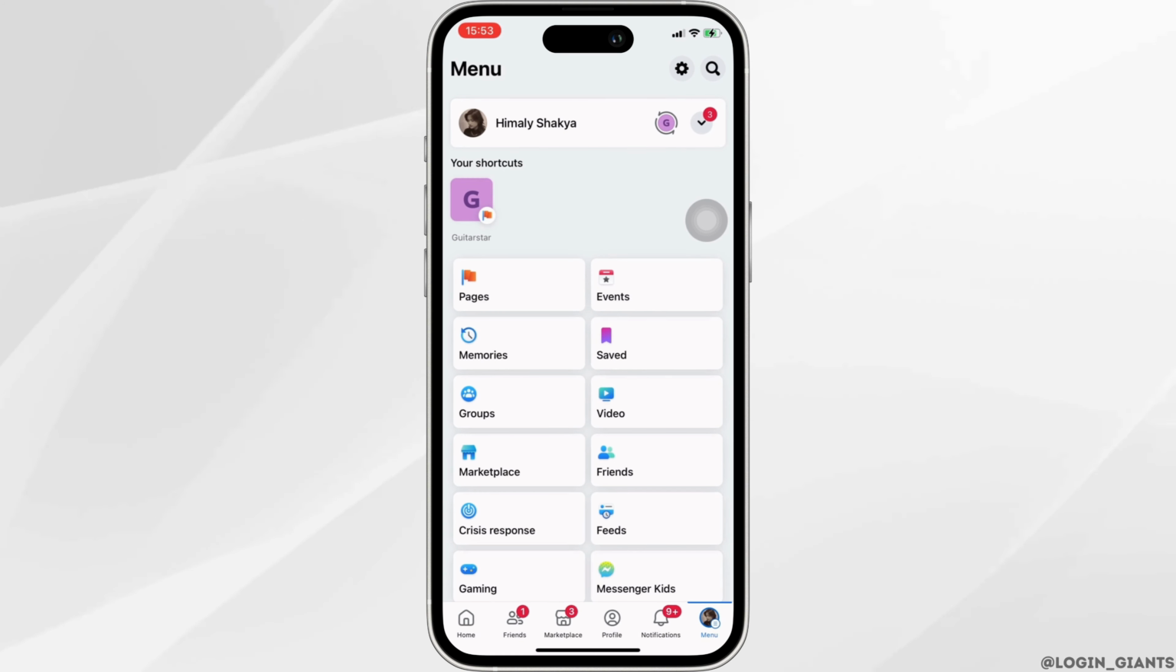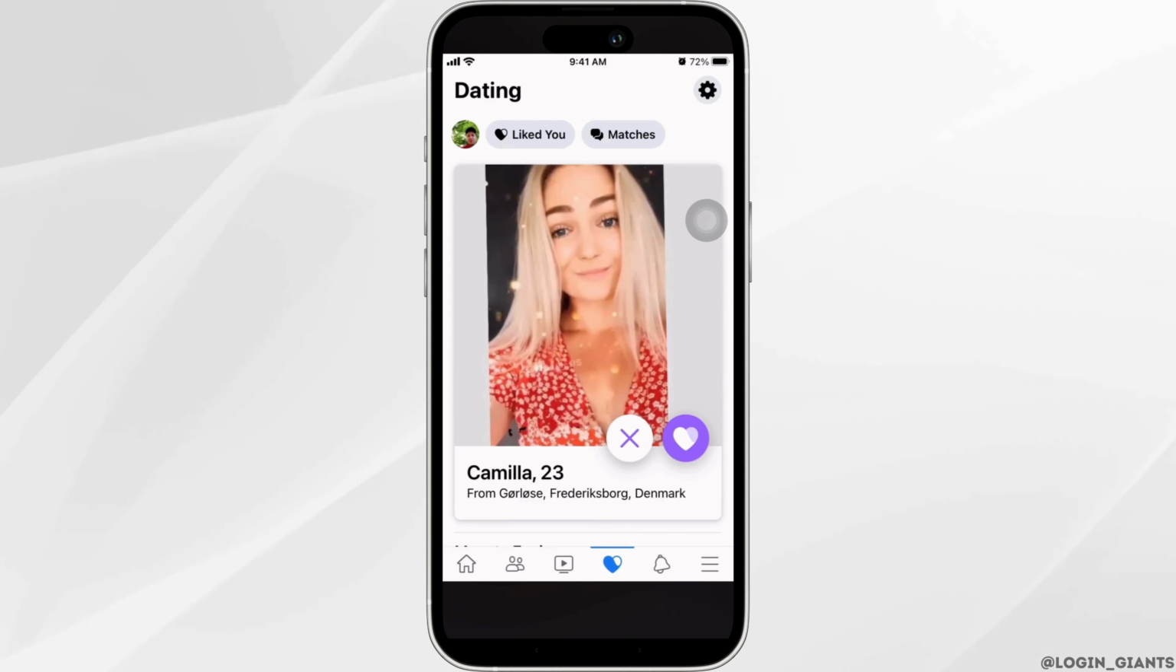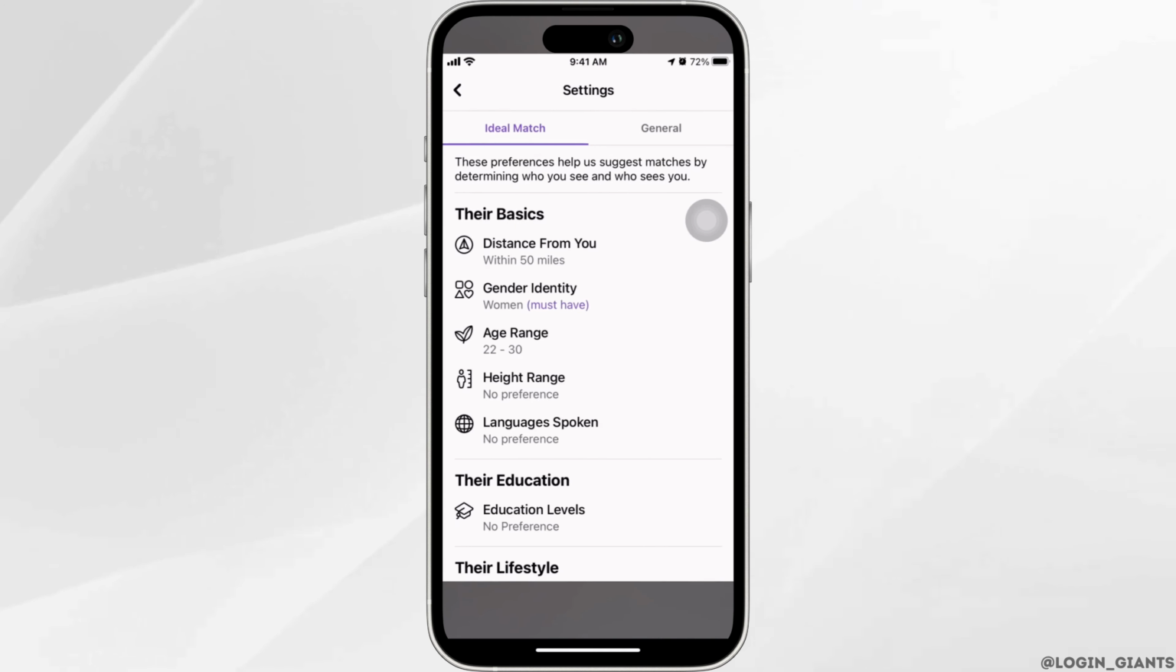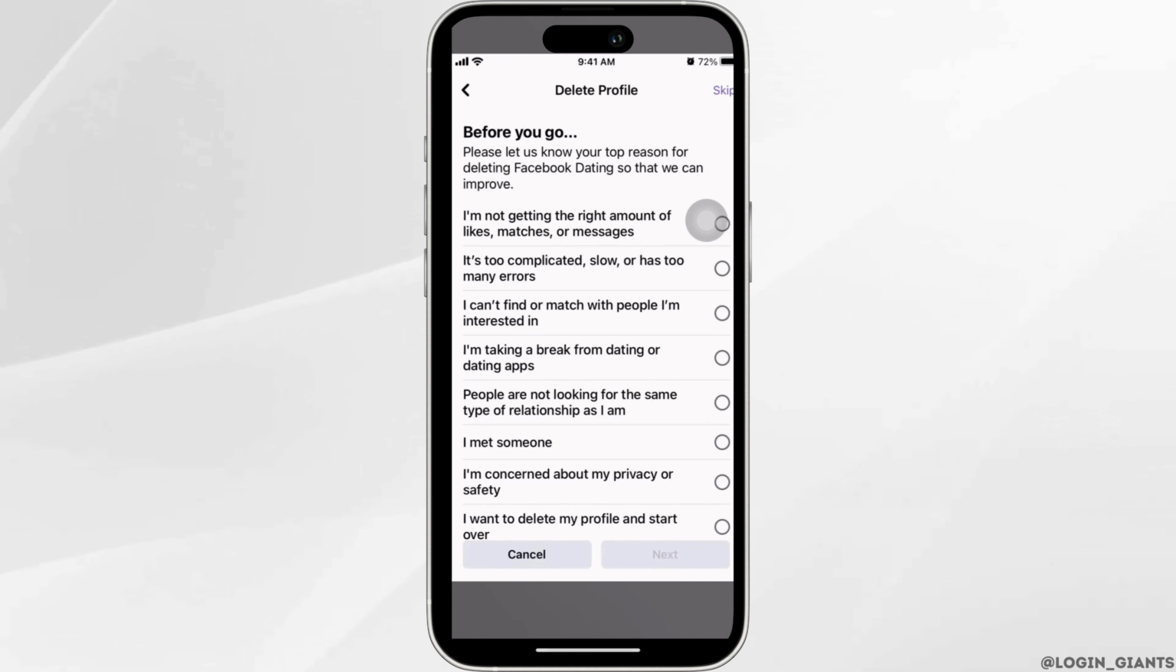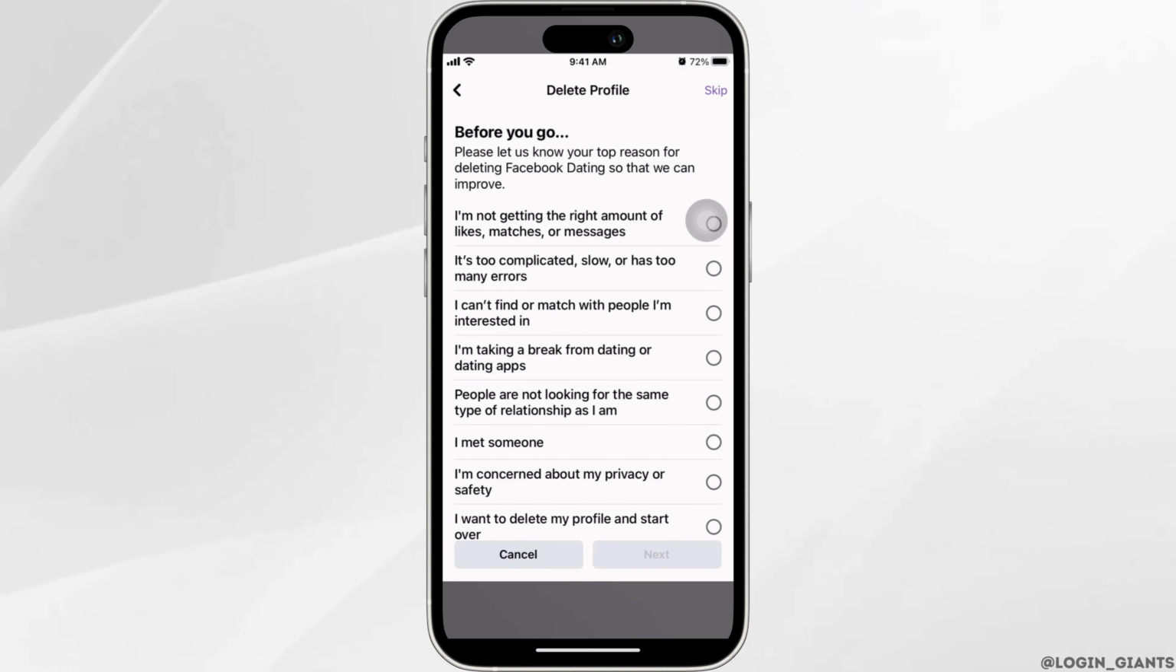Once you are in here, click on this gear icon at the top right corner. It will open up your settings. Head over to General, and at the bottom, you'll find the option of Delete Profile. Click on it. Now you need to state the reason why you want to delete your profile. If you are not interested in giving the answer, then you can just click on Skip at the top right corner. The option of Delete will be visible to you. All you want to do is click on it.